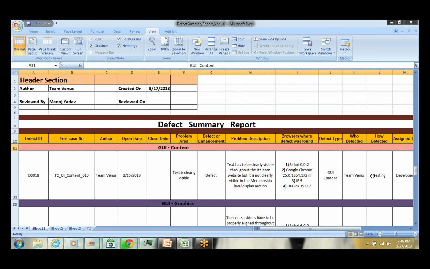Now let's go to the GUI content. In that, we found only one defect, that is D0018, and it was found in test case number TC_UI_content_010, again found by Team Venus on March 15th. And the problem area is that the text has to be clearly visible.